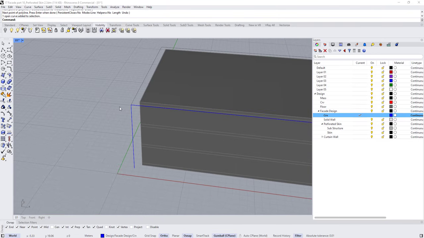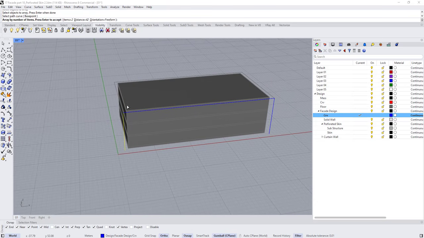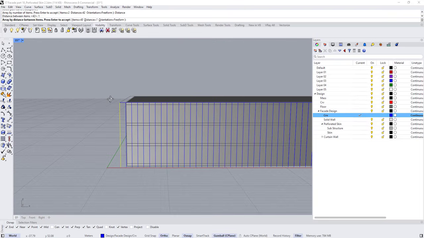So right click. Now let's type curve array, or array curve. Or you can find it here, which is this one. So select the object, which is a curve, right click and select the path. So the distance is going to be maybe 1 meter for our module.